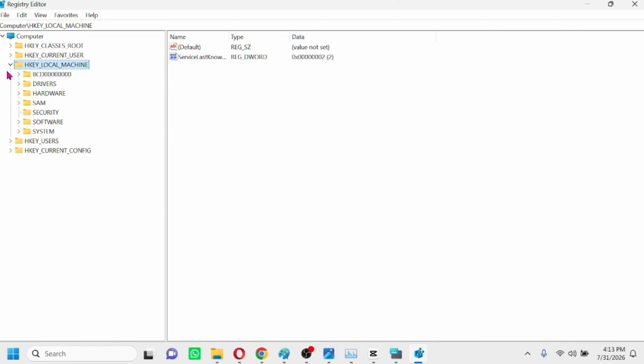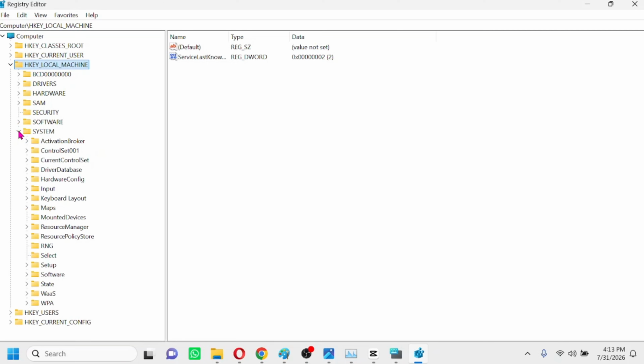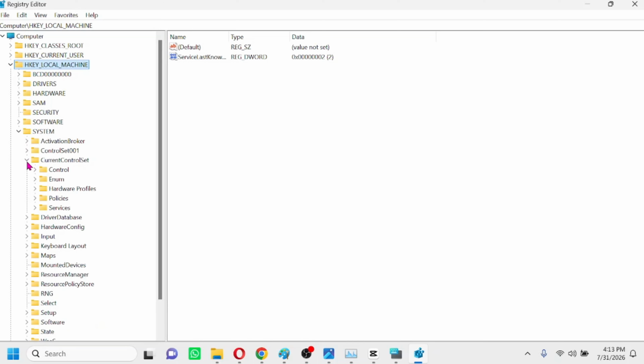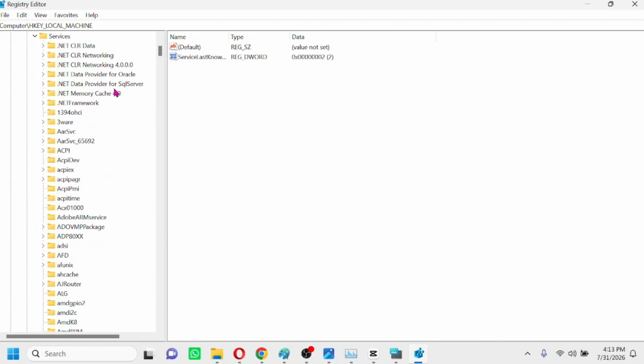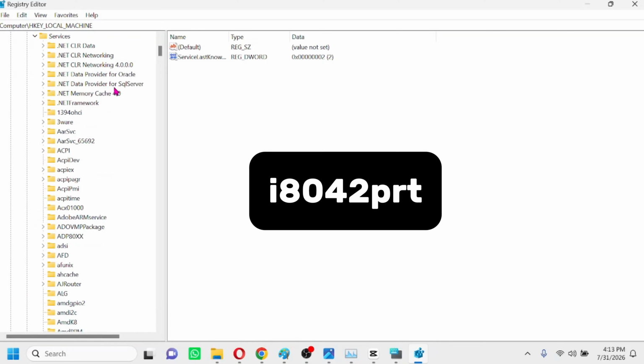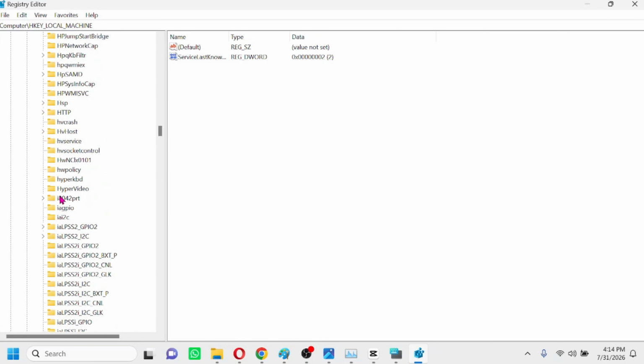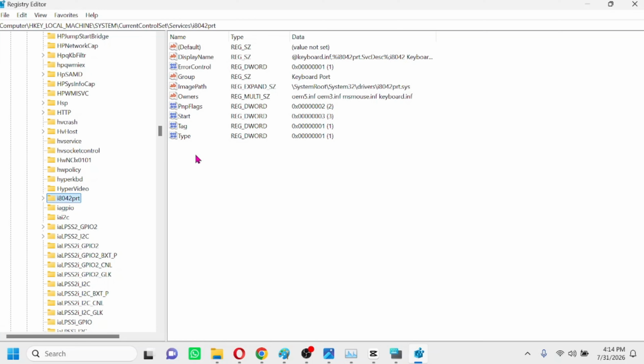Now that you have something like this, go and click on HKEY_LOCAL_MACHINE, expand it. Under HKEY_LOCAL_MACHINE, locate System, click on System. Once you click on System, then locate CurrentControlSet, the third one here, click and expand it. Then locate Services, the last one under CurrentControlSet, click on it to expand it. Once you expand this, then carefully locate i8042prt. This one, click on it. Once you click on it, you have something like this.